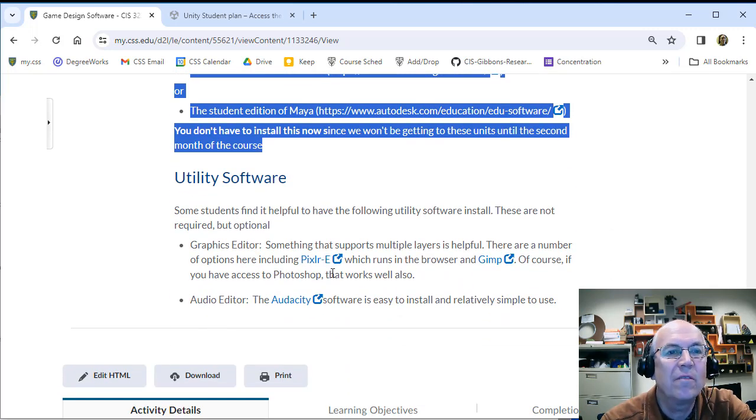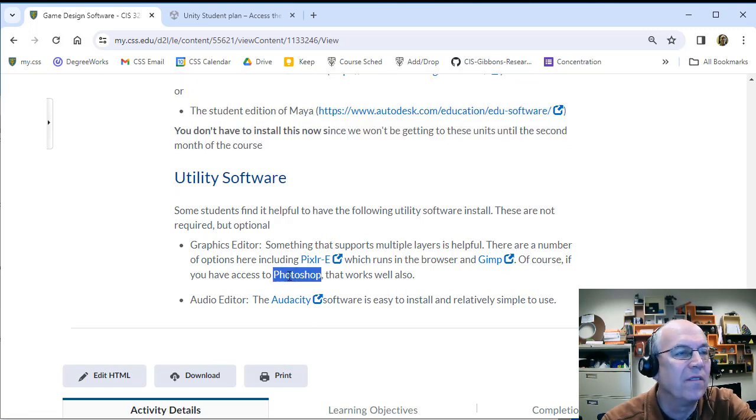Some utility software, you'll need some. It's helpful to have a graphic editor. I will tend to point you to Pixlr E, which is a web-based browser editor similar to Photoshop. Some people like GIMP. I find that hard to use coming from a Photoshop world. If you have access to Photoshop, that's fine too. But some sort of editor that's better than Paint. Something that has layers in it, basically, is what you need. And we'll talk about that later when we get to that point.